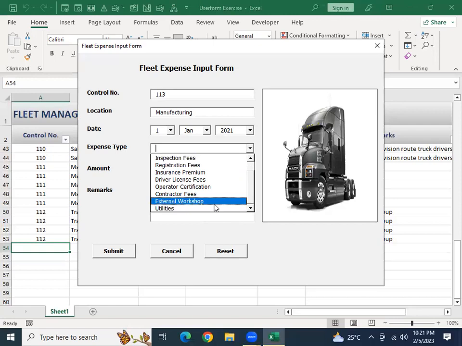You are contracted with outside of the company. Then utilities like power supply or water supply, something like that. Okay, so these are what you call the cost centers of your budget, right?